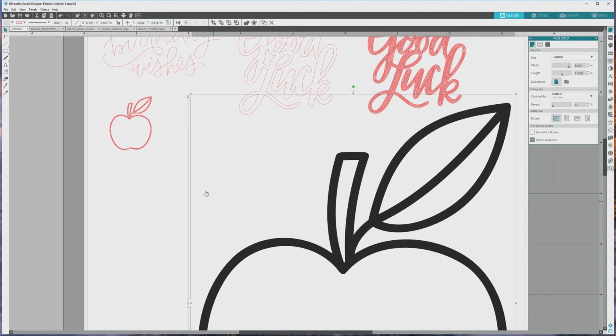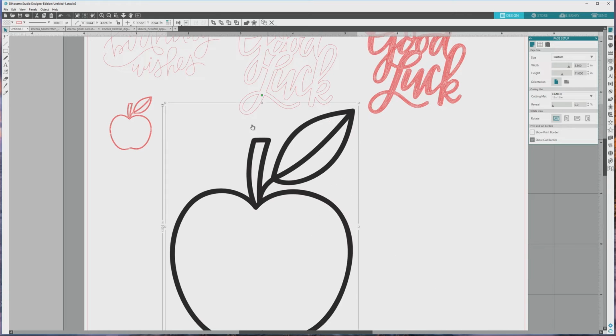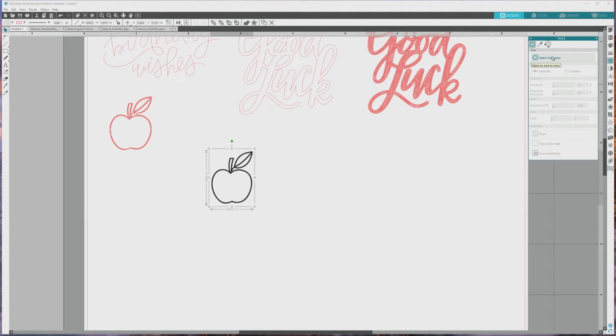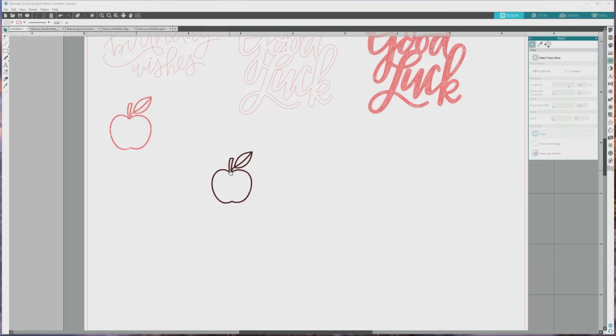For the PNG version of the digital stamp, the only additional steps needed are to resize the image down if necessary and to trace the file. To trace the file, we'll go over to the far right menu and open the Trace menu, then click the Select Trace Area button and click and drag over the entire image on the artboard to select it for tracing. You may need to adjust the threshold to get a clearer trace. I adjusted mine to about 75% and then click the Trace button to apply the trace.